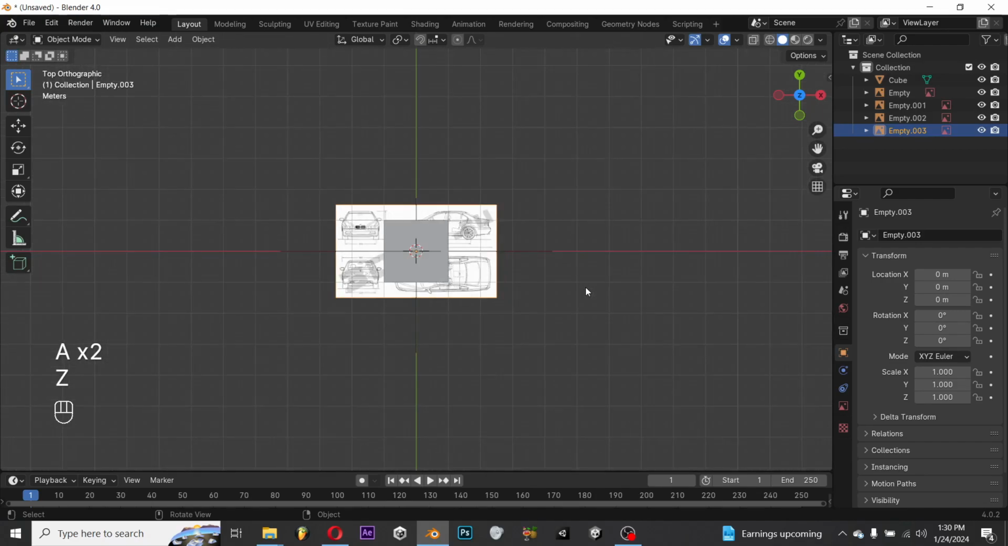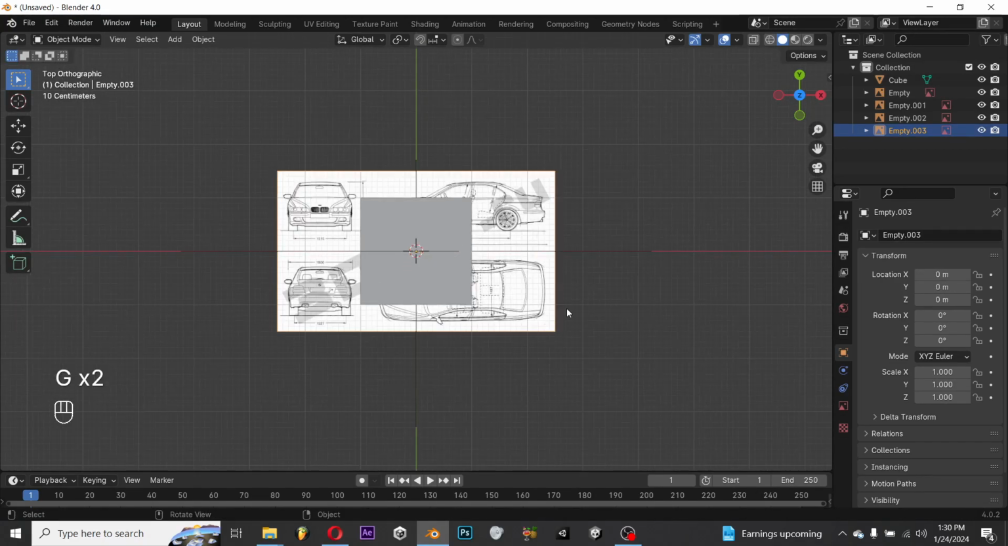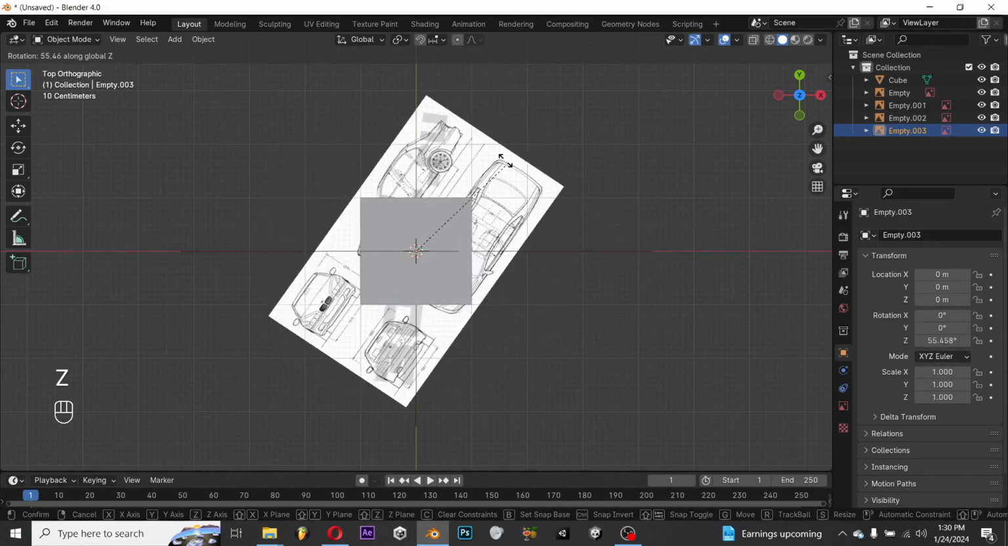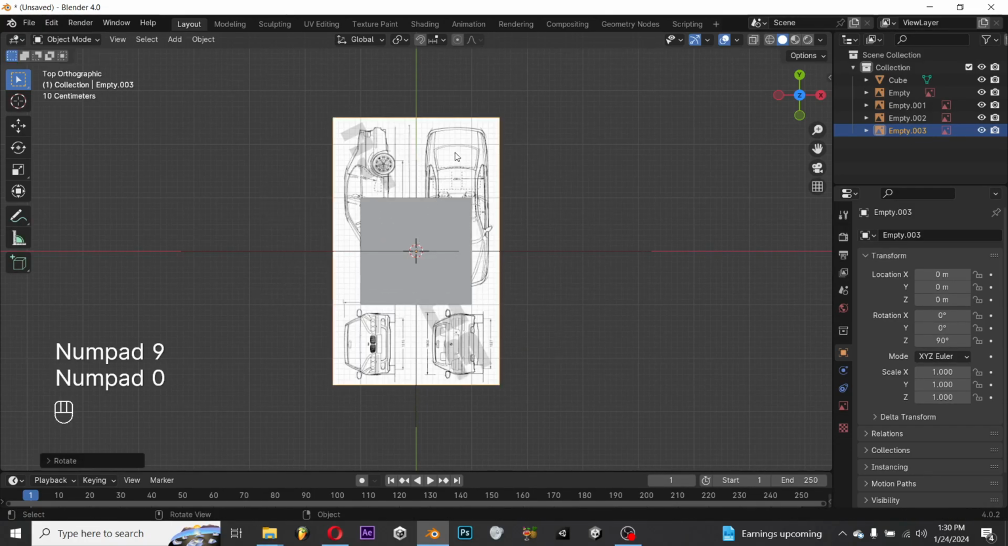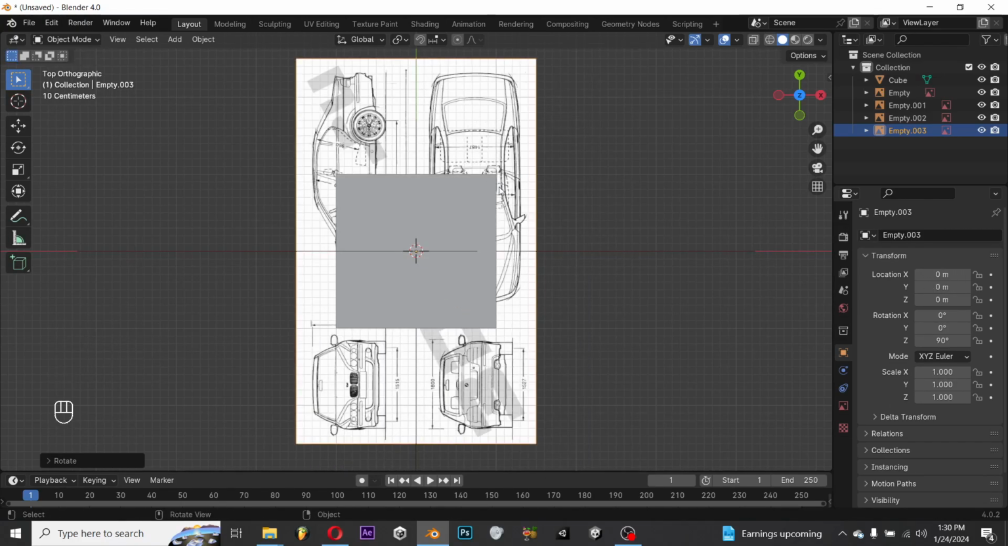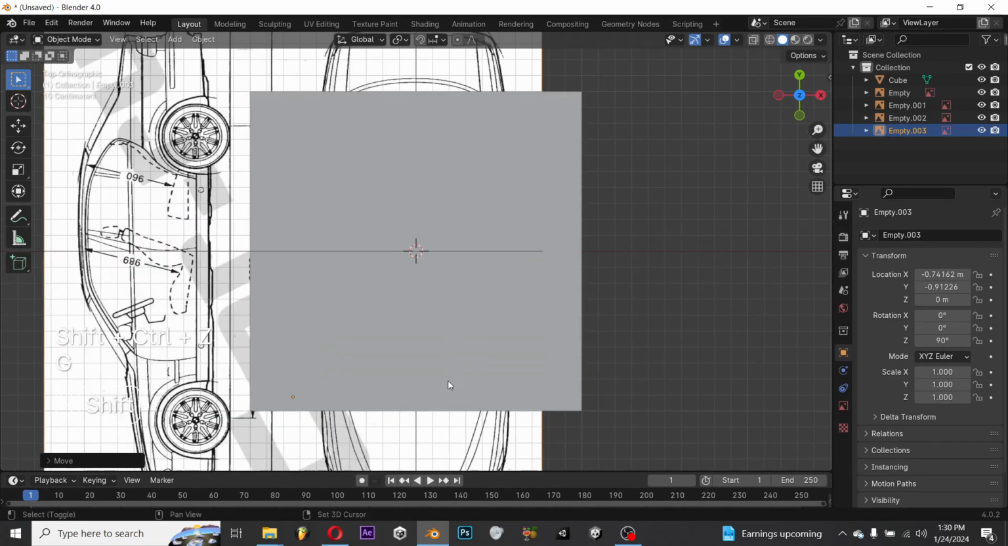Then for the top view, hit 7, select the blueprint and rotate it. Hit R, Z to rotate it on the Z axis and type 90. That's gonna rotate the blueprint 90 degrees on the Z axis. Then we can go ahead and basically put it in the middle of the cube.